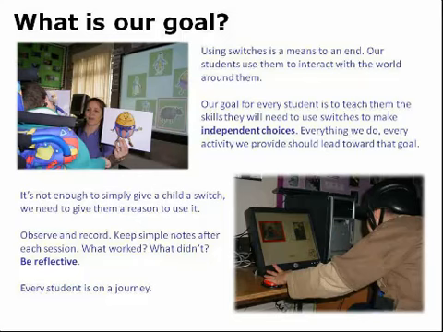Okay. So when we're using switches with students, we need to be very clear about what it is that we want to achieve. Right from the very beginning, if we're going to use a switch with a child, we need to use it for a purpose, and that purpose is always giving a person independence, giving them the skills to be able to make meaningful choices independently. And that's the ultimate goal. That's where we aim to get to.